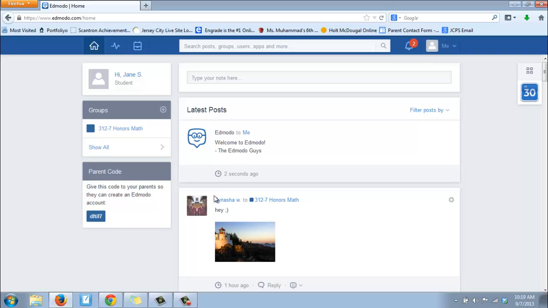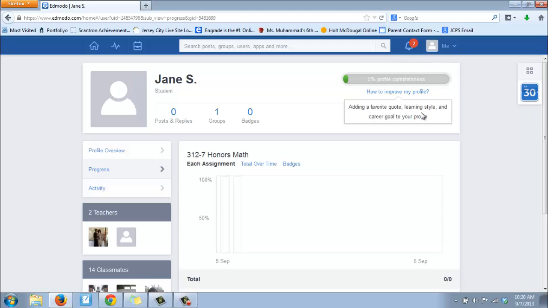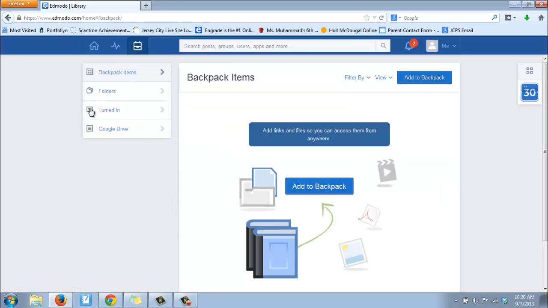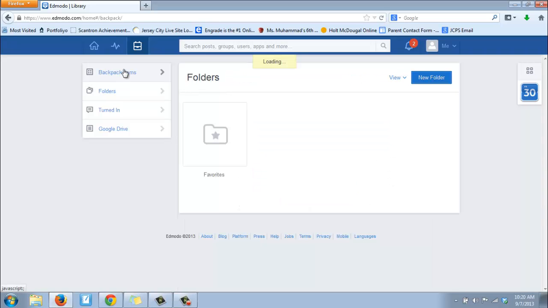Here's your home button. That's where you come back to this screen. If you click progress, then it'll show how you have done. It shows all your classes, so you would click a class. You can update things in your profile over here. Your backpack will be where all of your important information and files are.